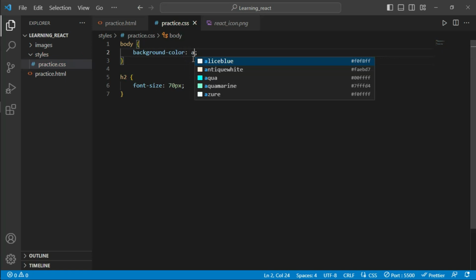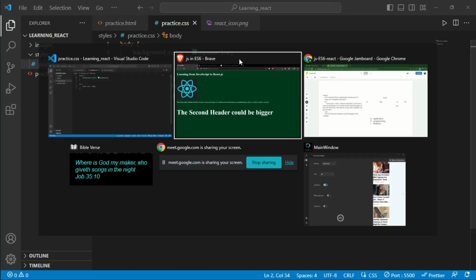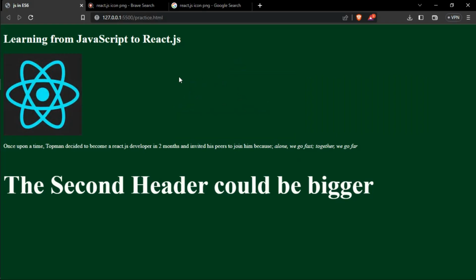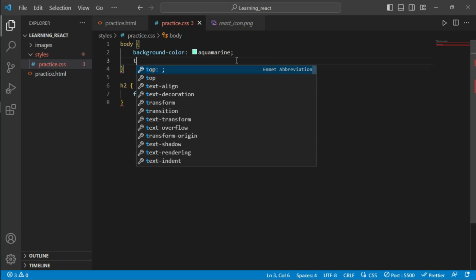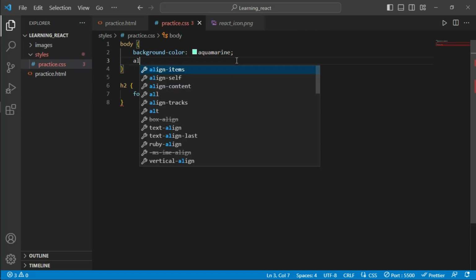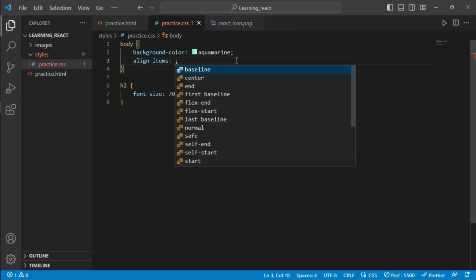Okay, it's because it was empty. Let me use this one, aquamarine as the background color, and let's see what happens. Yay! It's working. Okay, let me try to centralize everything that's in the body. Is it text-align, or align-content? I think align-items will be fine. So align-items to the center. If it doesn't work, I'll do something else.